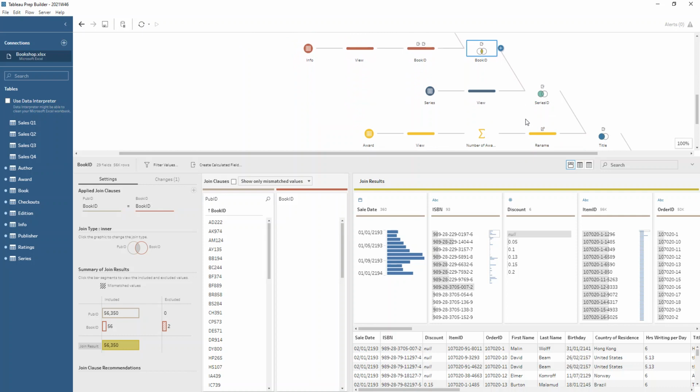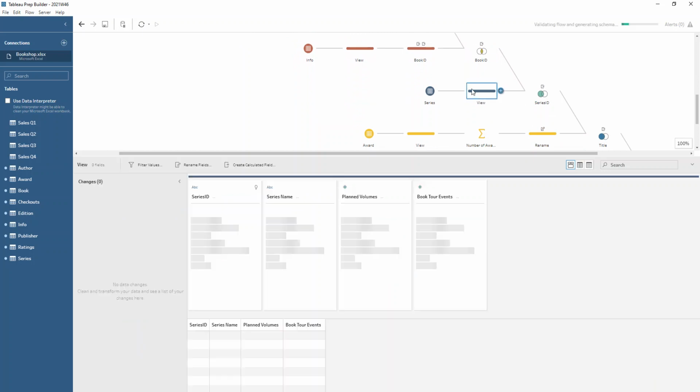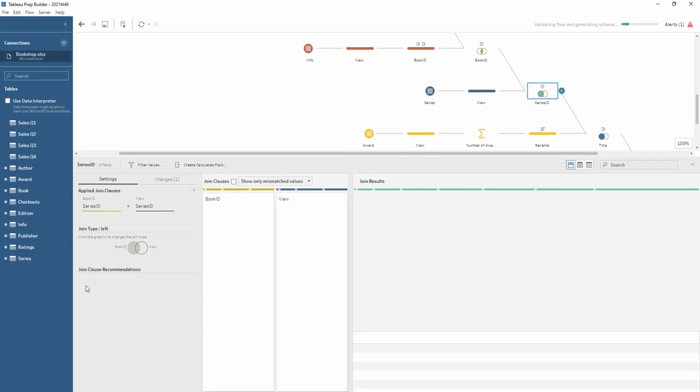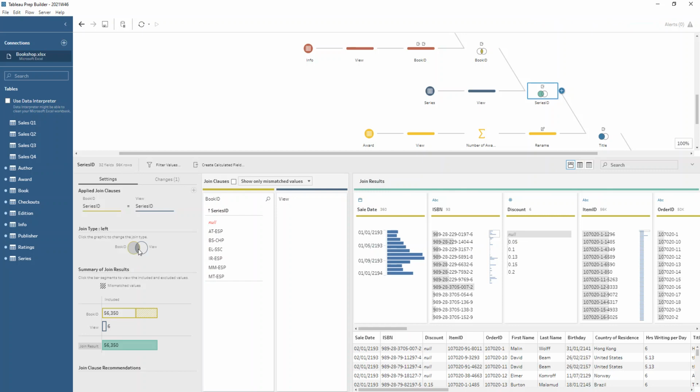Finally, for the kind of simple joins, we're looking at the series. So each series ID we are joining on, and you'll notice we only have 6 rows here. So when we come to make this join, if we left it as an inner join, we would lose a lot of those fields. So instead, we're doing a left join to make sure that all of these null ones that don't have a series ID still flow through in the dataset.